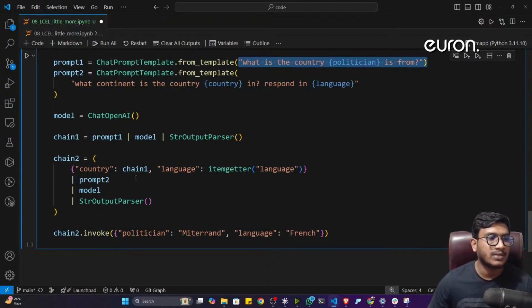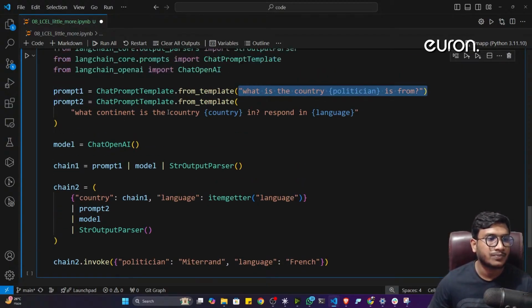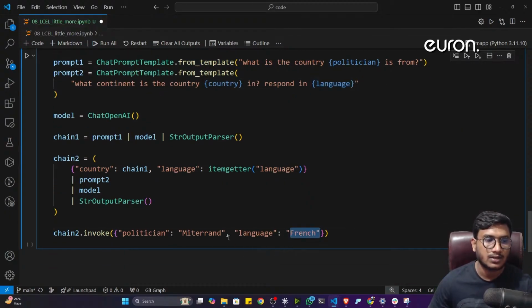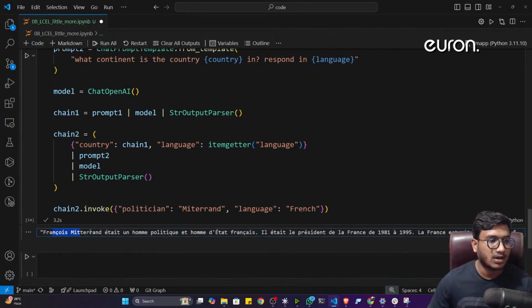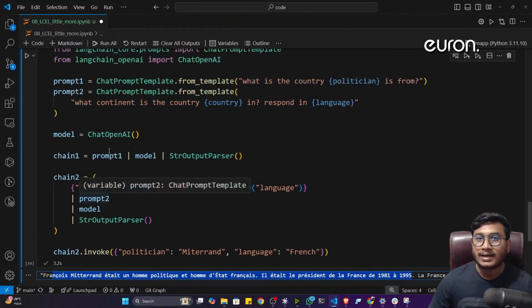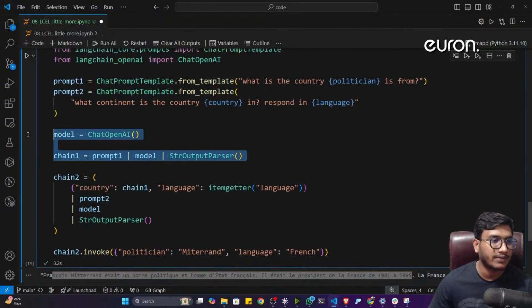Then the second chain will execute, and inside the second chain you are giving the country name you got, and you are asking for the continent in your specific language, which is nothing but French. Now see, if I execute this chain, you will see the output. See, this is the output we are getting in French. So that's how we can combine multiple chains, guys. It's not that we have only created 2 chains. You can create 3, 4, 5 and so on. That's how we can increase the chain complexity if required.